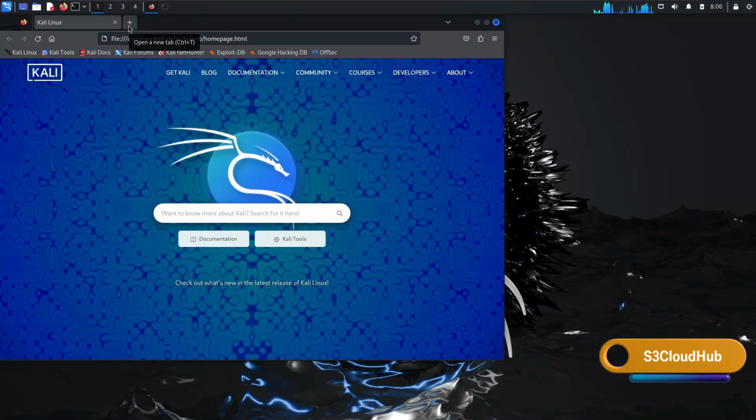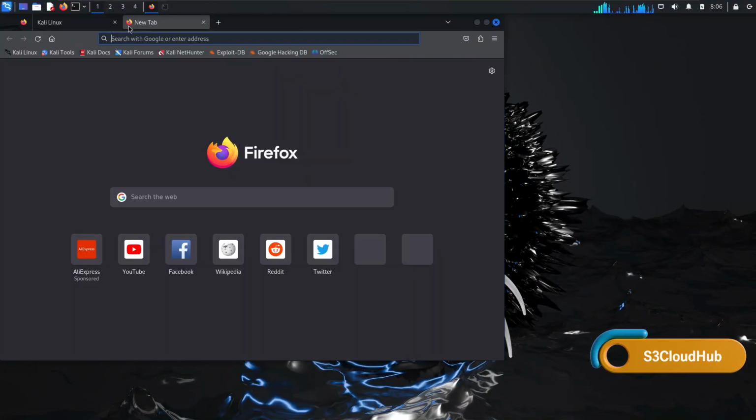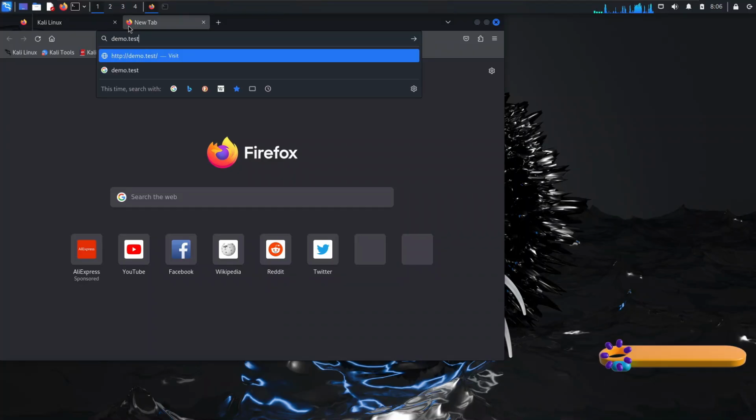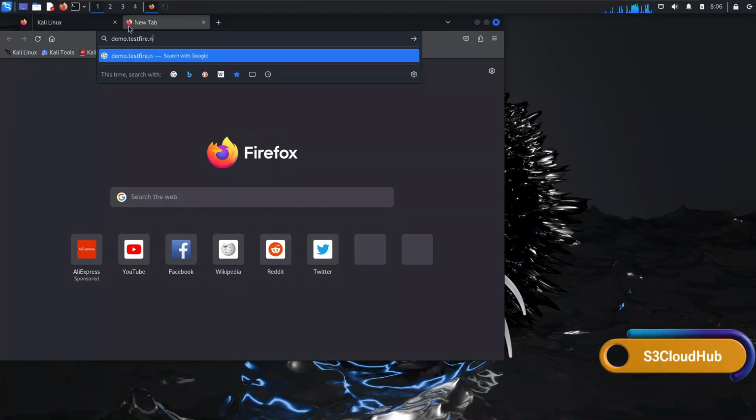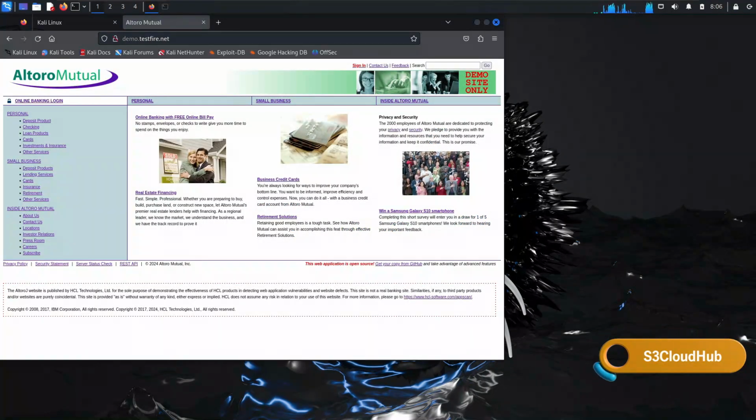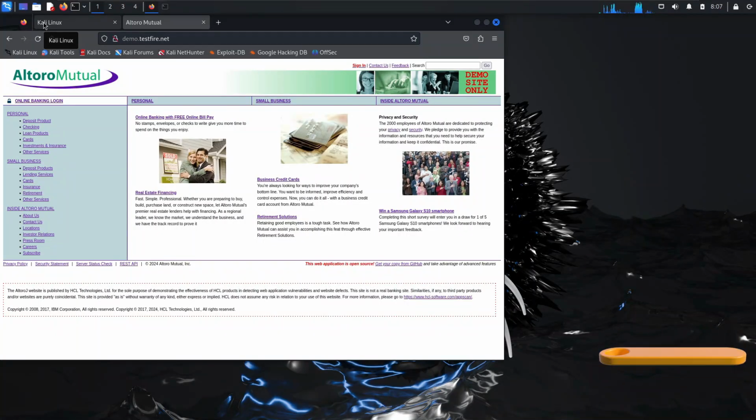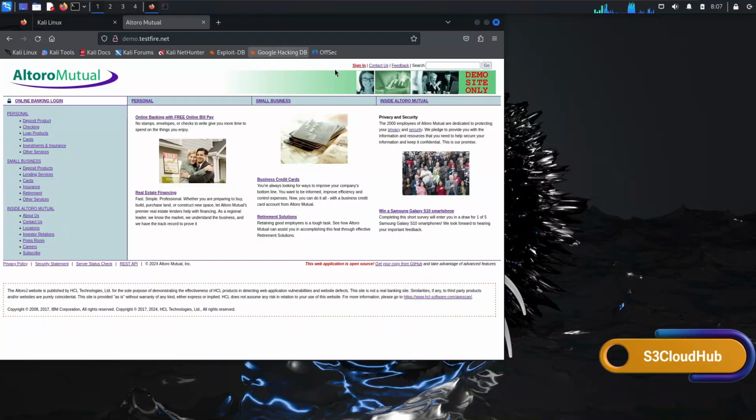Let's visit demospyware.net, which typically uses HTTPS. If you look at the top of the browser, you will notice it's loading over HTTP instead of HTTPS. Exactly what we want. Let's enter some login details.